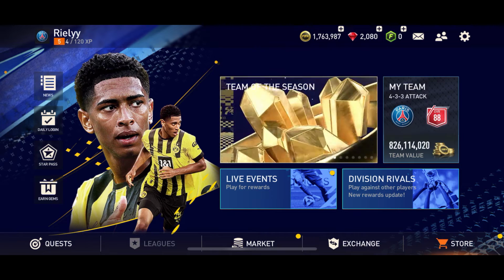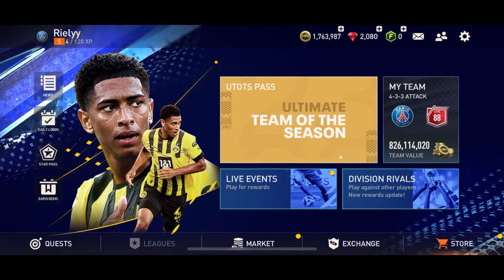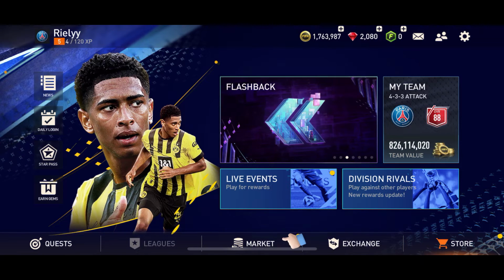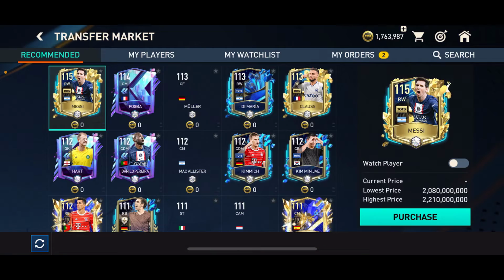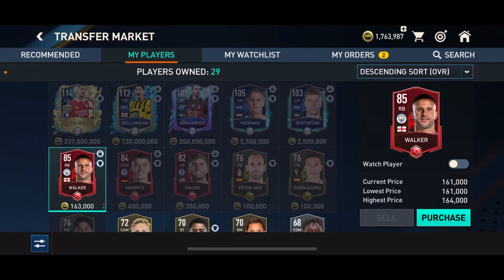First, open your FIFA Mobile game on your mobile device and log into your account as well if necessary. Once you're inside this page, tap on the market option at the bottom. Now tap on My Players at the top of the screen. The number of players that you have will be displayed at the top.